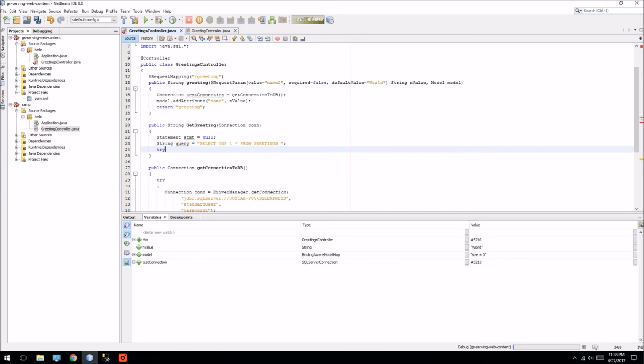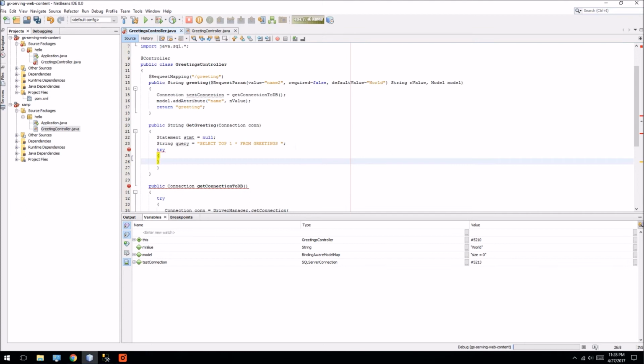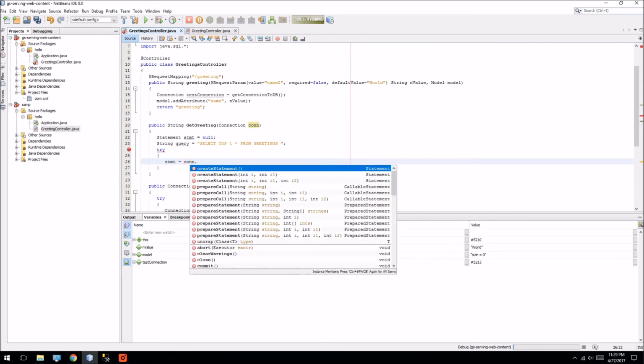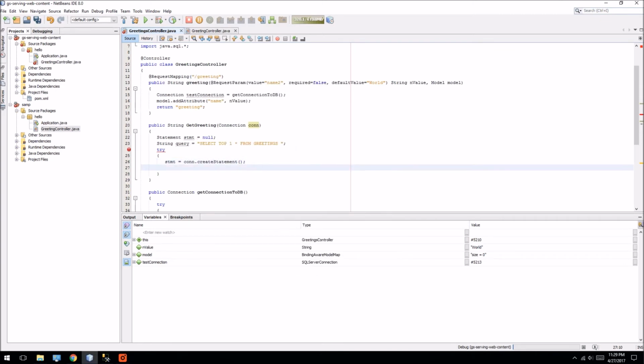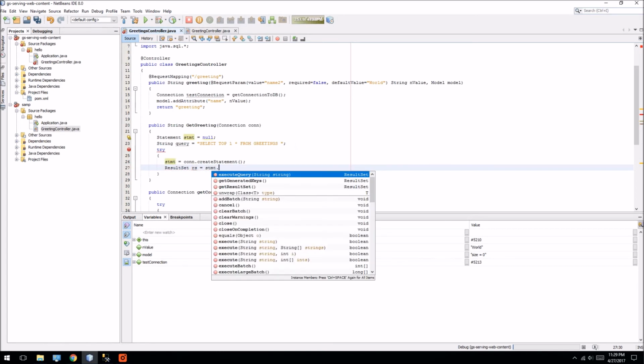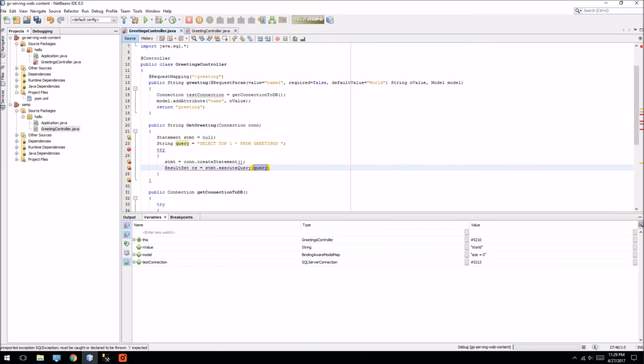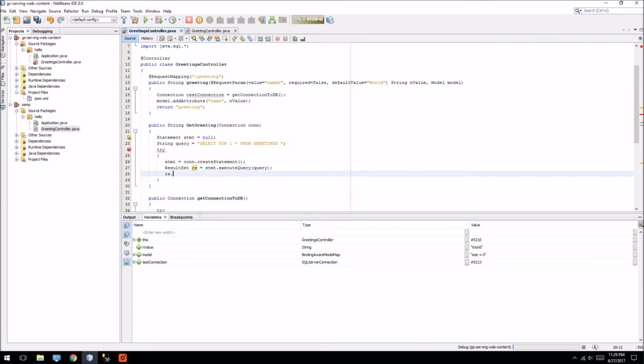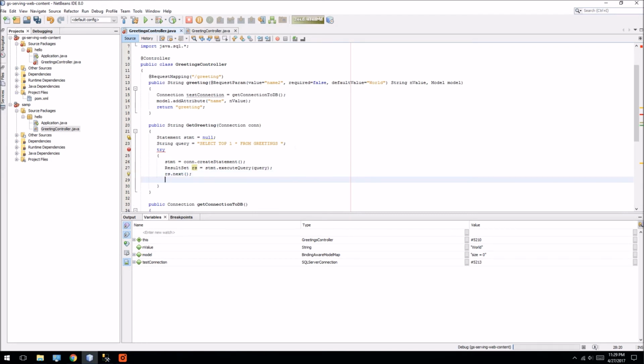Then I'm going to need to try to actually query the database. So I'll put a try, and then I'll set my statement equal to my connection.createStatement. Then I will get a result set, RS, and set that equal to stmt.executeQuery, and I'll pass in my query. Assuming that this works, I can say rs.next, which will get the first item from this query.